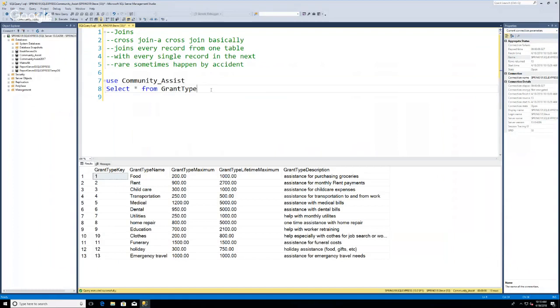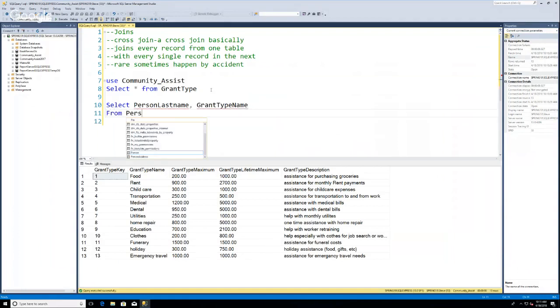So I'm going to do it the right way first. I'm going to select person last name, and then a comma and grant type name. And then I'm going to do from person, and I'm going to do cross join grant type. Okay.